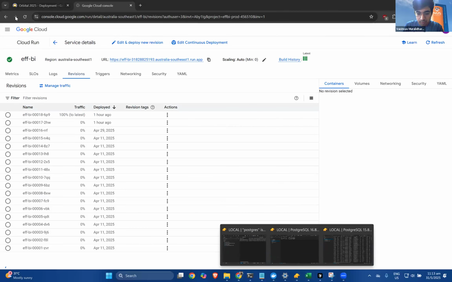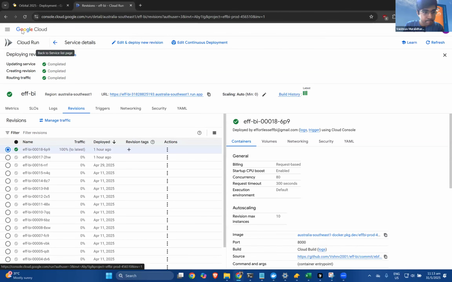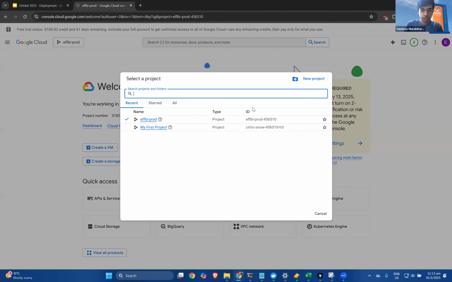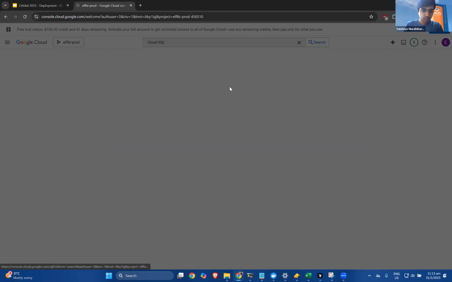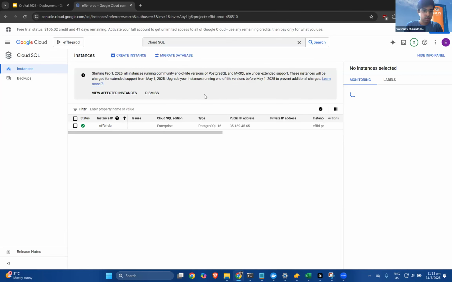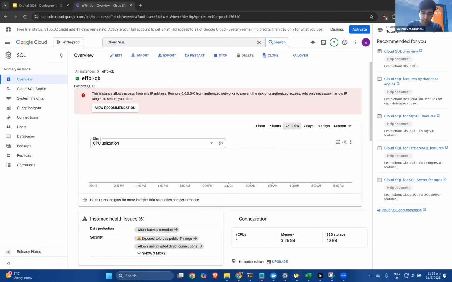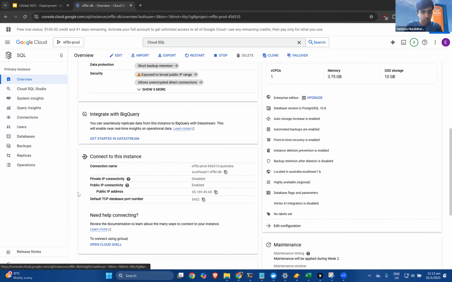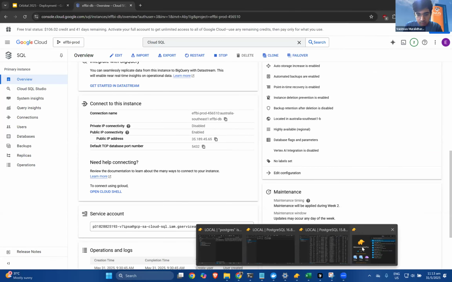Okay, so I was at Cloud SQL. Okay, so I've chosen the right project that I'm working on. Go to Cloud SQL. And this is my instance. And I want to connect to it using Table Plus, which is my DBMS client. So I'm just going to create a new instance. And this is my connection.